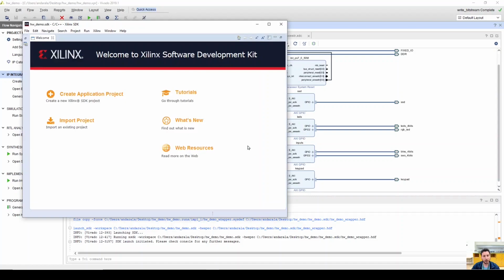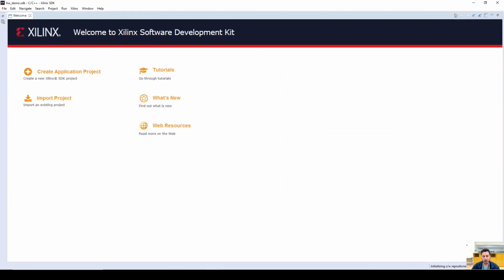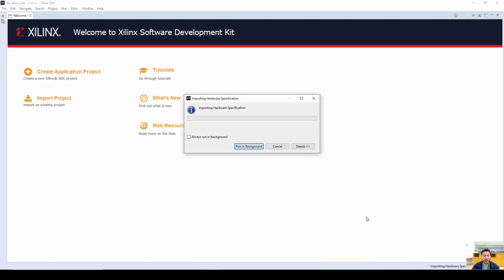Once it loads, we need to let it finish initializing all its processes. If we were trying to create an application right now when it hasn't finalized, then we could get into trouble because we could create a problem with the configuration. So we just need to be patient and let it finish doing its thing.